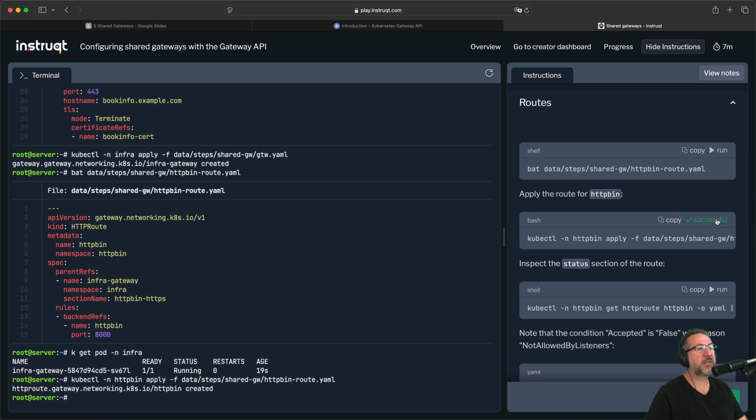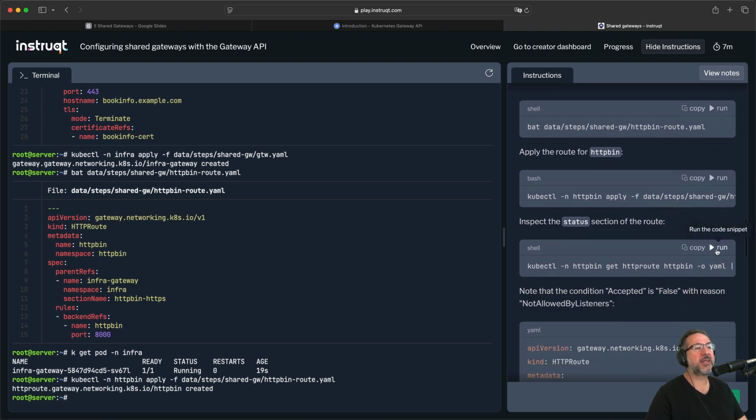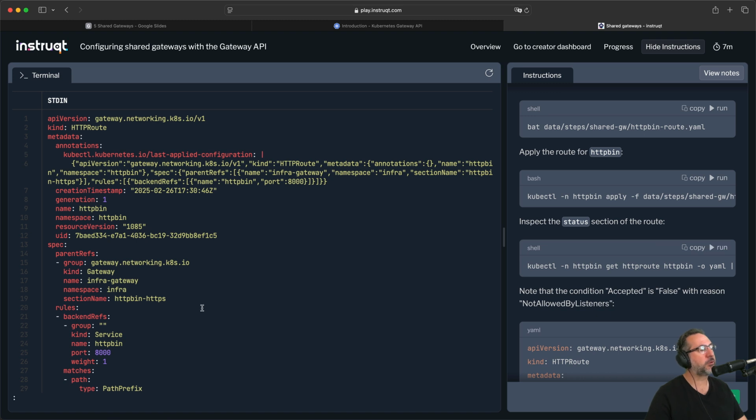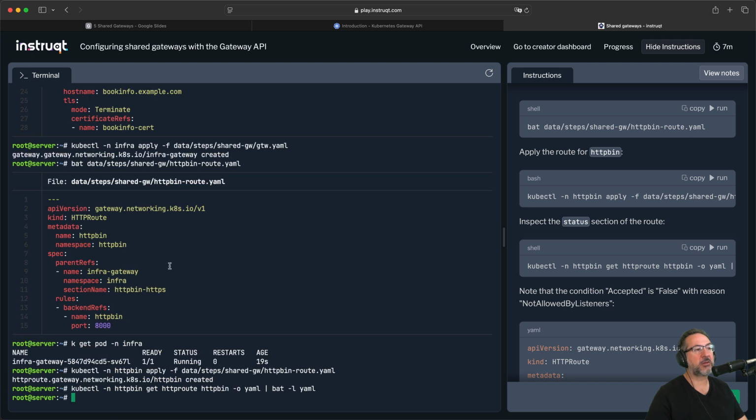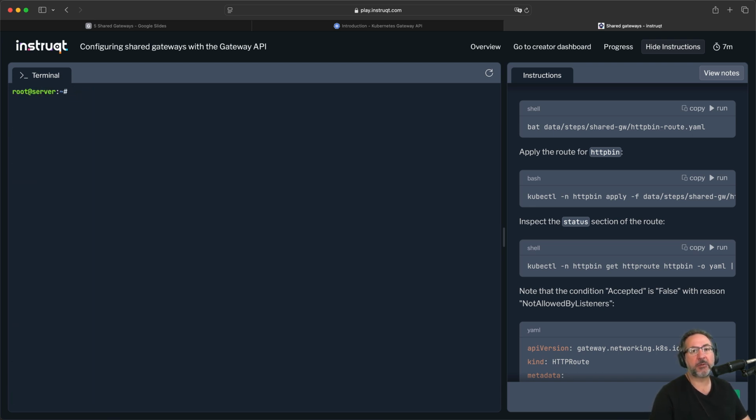I think that's this command. And if we look at the status of the route, there's different ways to do it. If we look at just the YAML, for example, we'll see an odd thing on line 37 through 39. Accepted is false, not allowed by listeners. So there's a permission issue here that we overlooked. And the main difference between this setup and what we had before is the fact that our gateway now resides in a separate namespace. So if we look at our gateway real quick, it's called infra gateway this time in YAML.